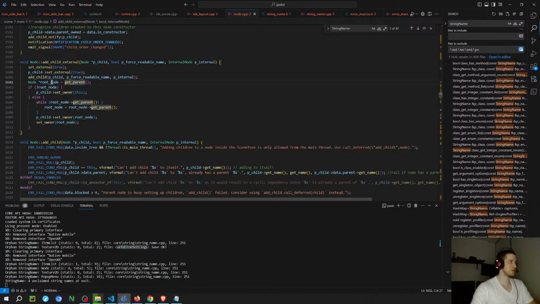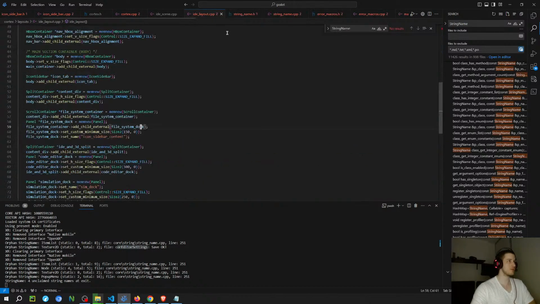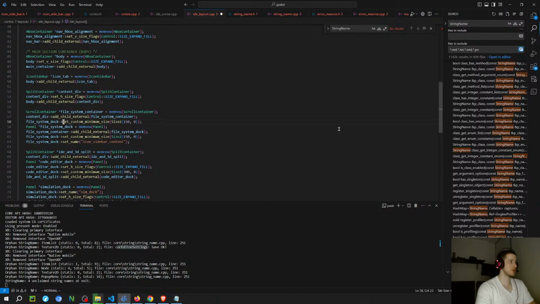But I guess the parent, if it doesn't have a parent, then it means that this is the root node. So I'm just setting the owner of the child as this. And if it does have a parent, then I get the parent of the parent. I'm basically just finding the root by traversing until I get to a node that doesn't have a parent, which is the root. Then I set the child and the current node's owner. I think I have to. So the way that this works is that you have to.